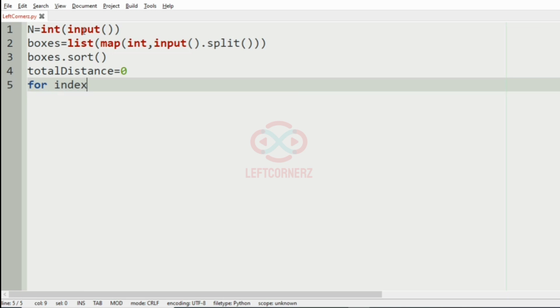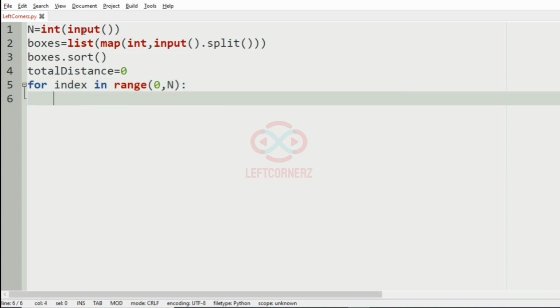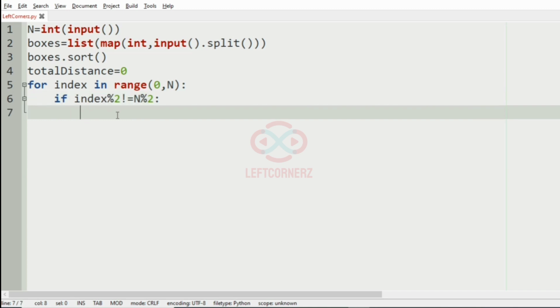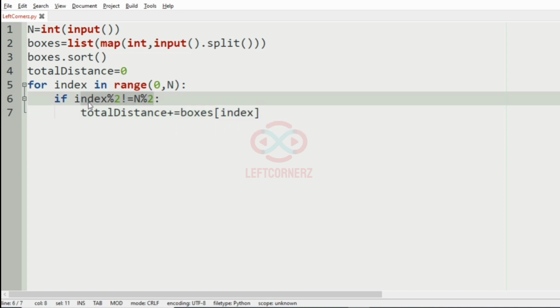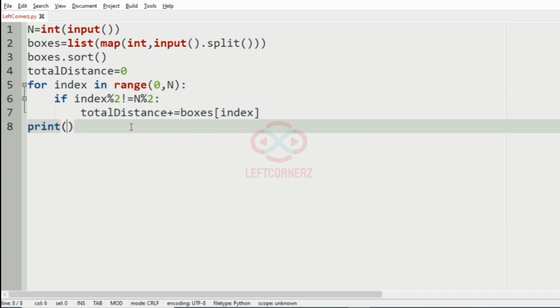Then for index in range 0 comma n, we'll have if the index mod 2 is not equal to n mod 2, means we have to consider that index. So if the integer n is even, means we have to consider the odd indices, right? So for that we have used this statement. Now finally we'll print the total distance multiplied by 2.